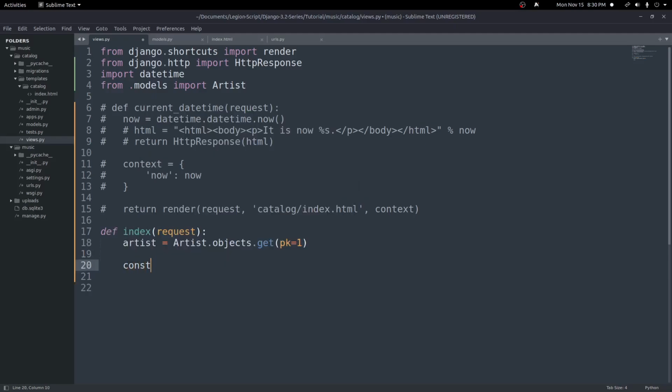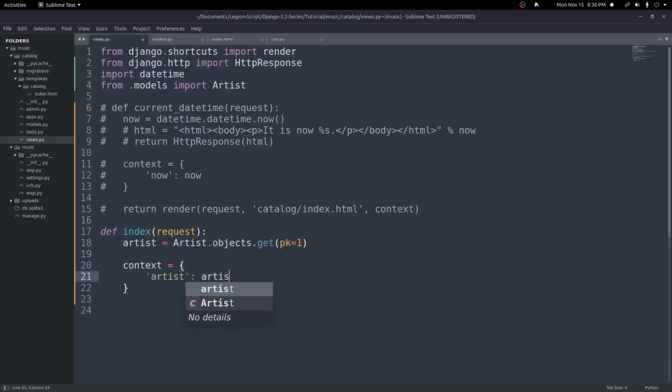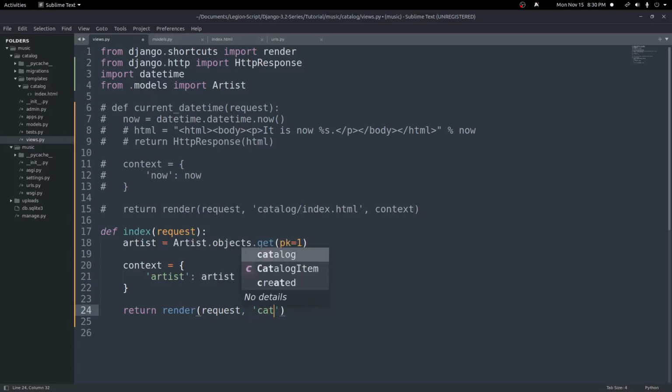I'll create another context variable, set that equal to a dictionary, and we'll say artist, set that equal to artist. Then we'll return render, and we'll pass in our request value again, our catalog/index.html to use the same template as before, and then finally pass in our context variable to have access to this artist in our template.